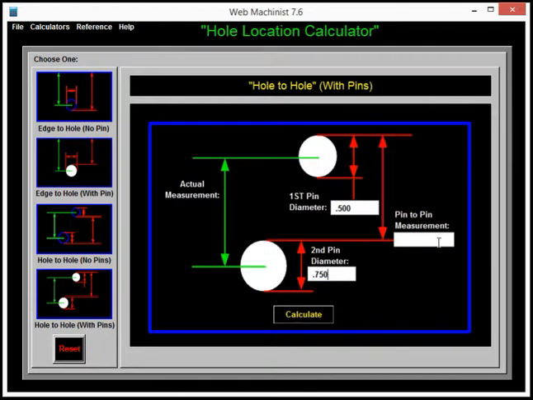Let's say you're measuring 2.788 between these two pins, the top of this pin to the top of this pin. Click calculate, and over here it's going to tell you what the actual dimension is between those two holes. There you go. It's actually 2.913. So it's just a real quick little thing. Put away your little calculator and just punch in a couple numbers in here and you're good to go. It works the same with these other ones too.